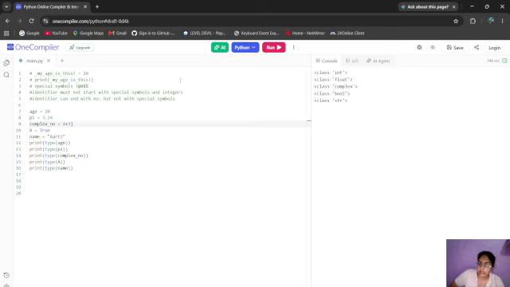So int for the age, float for the pi, complex for the complex number, bool for a, and string for the name. This is how you can find out the data type of any variable. If you have any doubt about finding the type of a variable, you can print it like this, and the computer will give you the type.